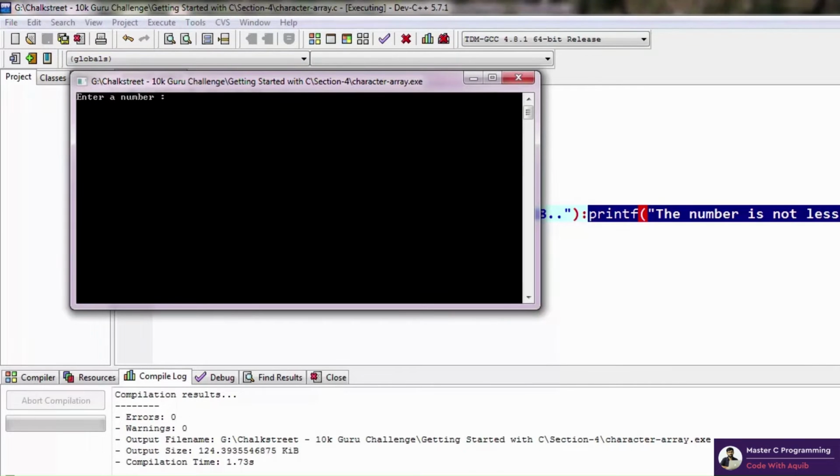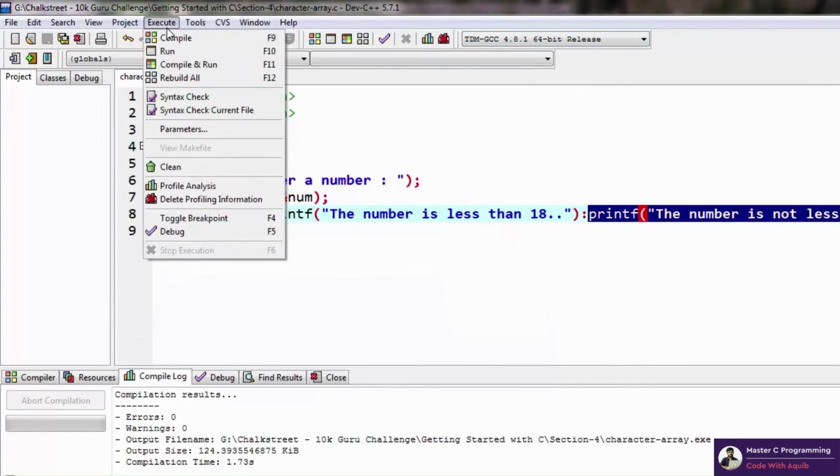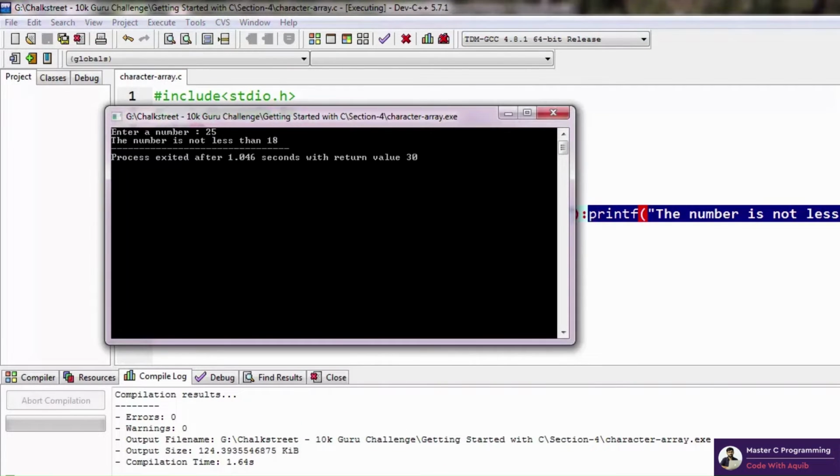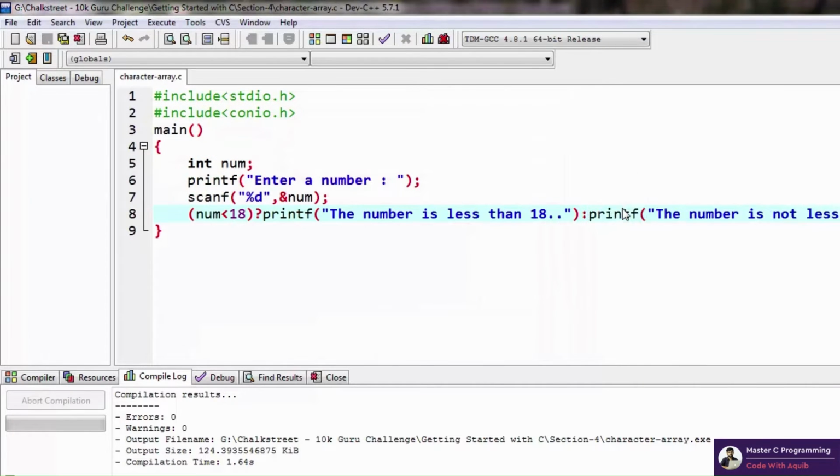Right, so first I'll actually enter a number less than 18, so it should say the number is less than 18. Perfect. Let's try it the other way around. I'll enter a number which is greater than 18, say 25, and it says the number is not less than 18, right? So there we go, that is working just fine. So that is what the ternary operator is all about.